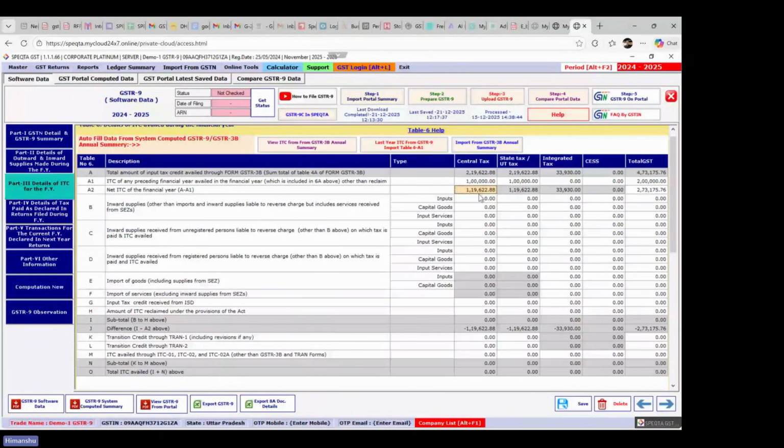And now we need to provide the breakup in table number 6B, 6C and 6D. So you can fill here the breakup of that 1,19,000, not the entire 2,19,000. We need to give the breakup of 1,19,000, that is the ITC relating to the current financial year.